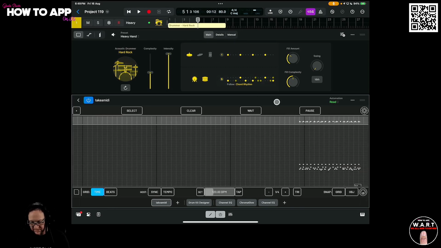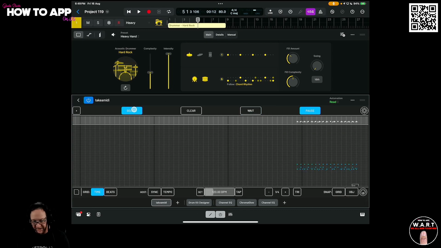Cool. We'll hit pause. And you know where I'm heading with this. This is going to be great. We could drag this into Cubasis. We could probably even drag this in over at AUM. Yeah. So we'll hold down, scroll up. Now I don't even have AUM open.